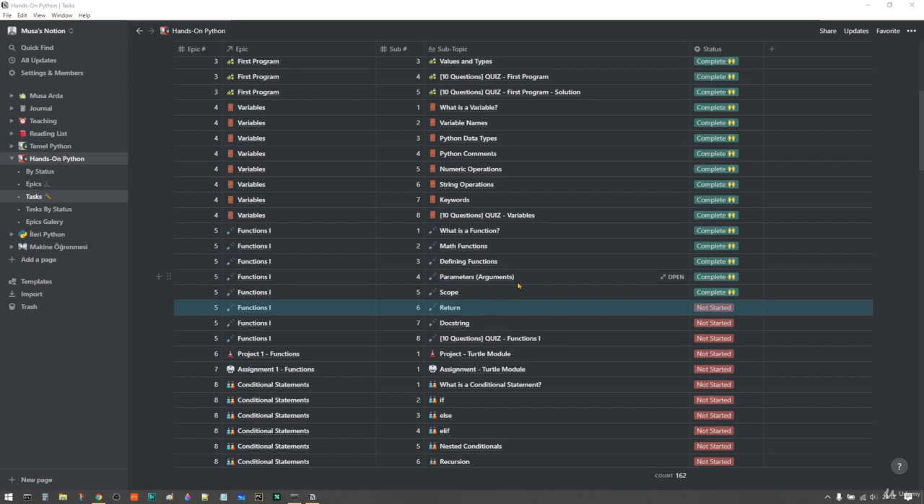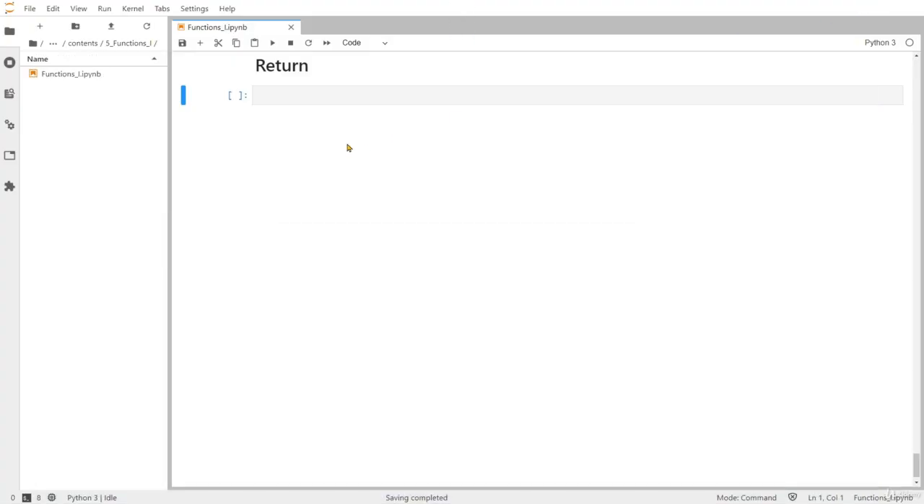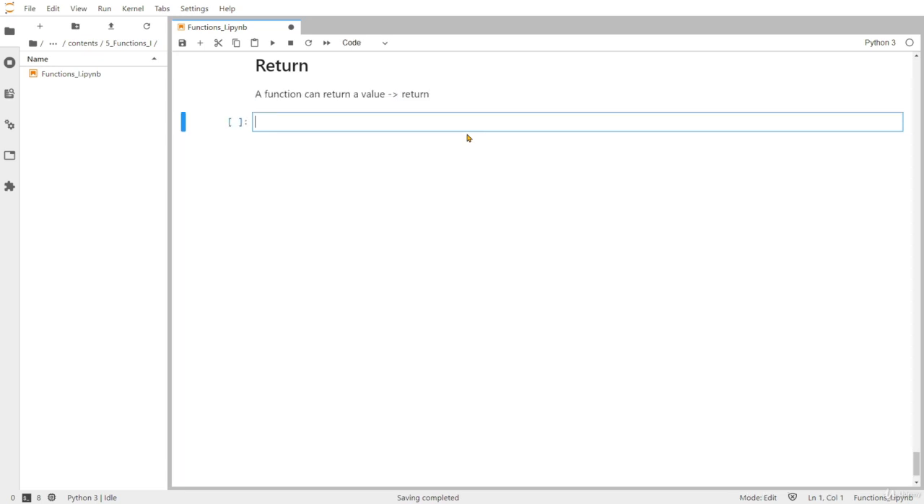We covered parameters, definitions, scope, and now we will see return, how to return a value from a function. I come to Jupyter Lab and let me write one sentence. A function can return a value. This is done via the return keyword. Let us see how we return values with functions.